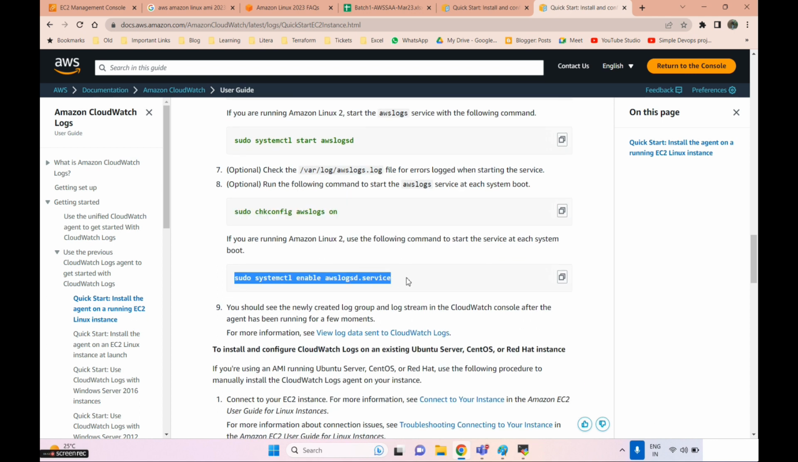But for Amazon Linux 2, you need to enable the check, because see, what is the meaning of this enable, start and restart? What is the difference between start and enable? Any guesses, any idea?